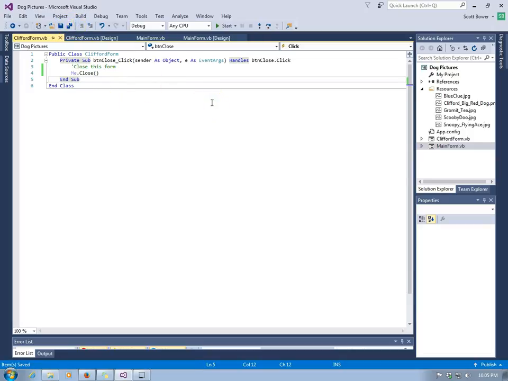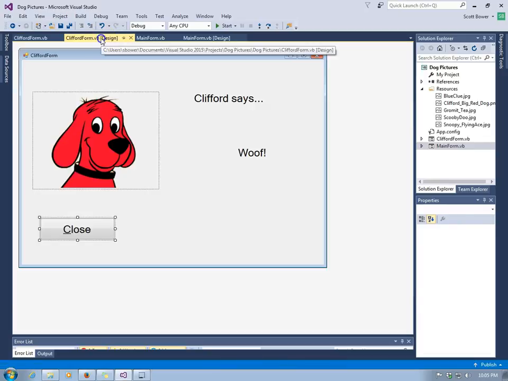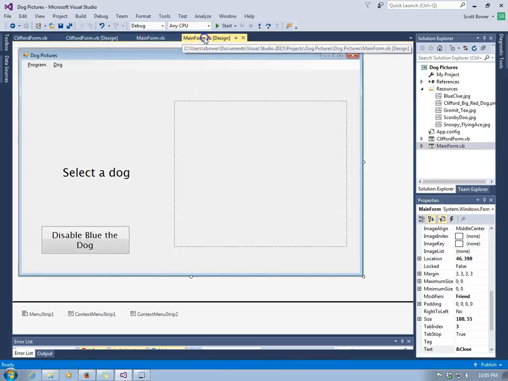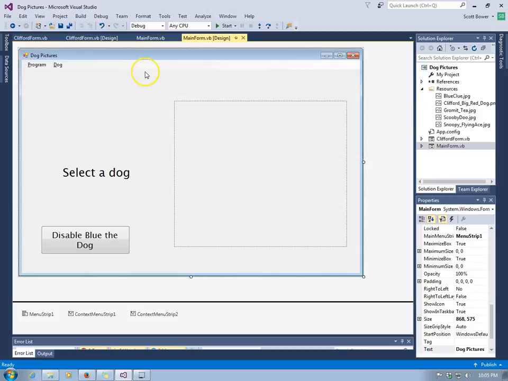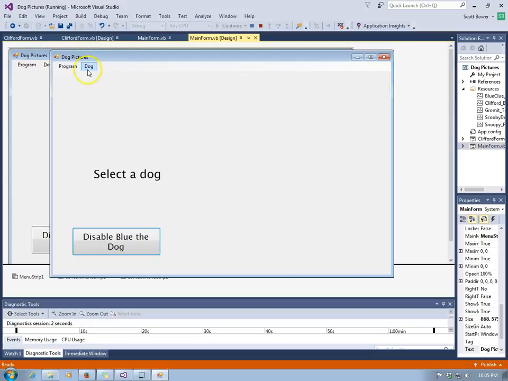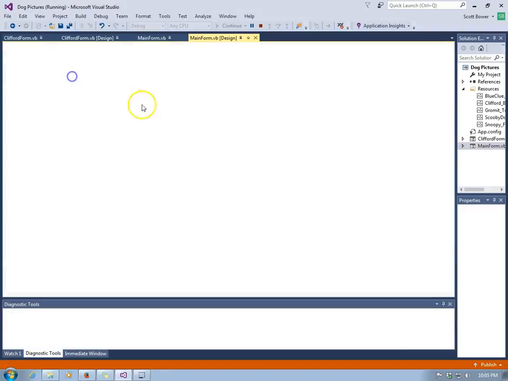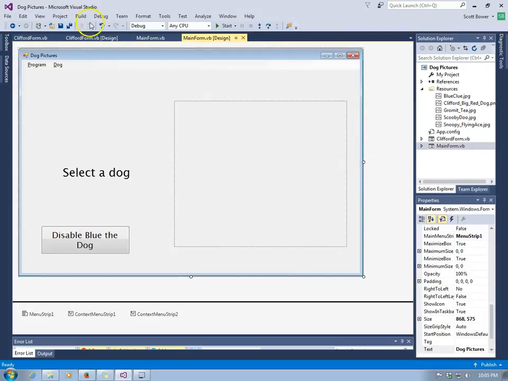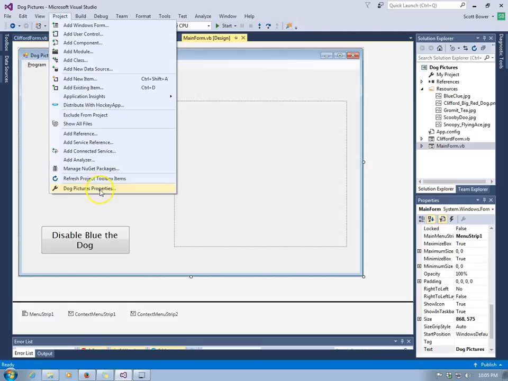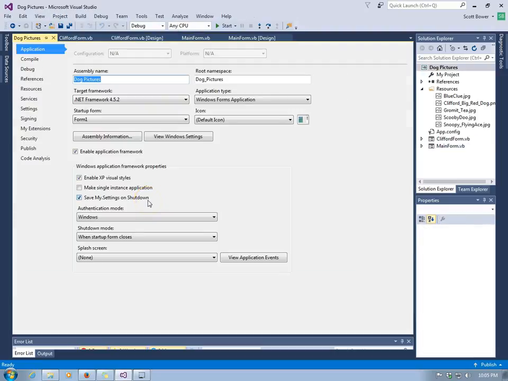So we've got a lot of things going on this Clifford form. There's our main form. When we press Start, what will happen? Well, the main form comes up and operates as it always has. We can change our startup form by going to Project and the Properties at the bottom. Startup form is one of the choices.